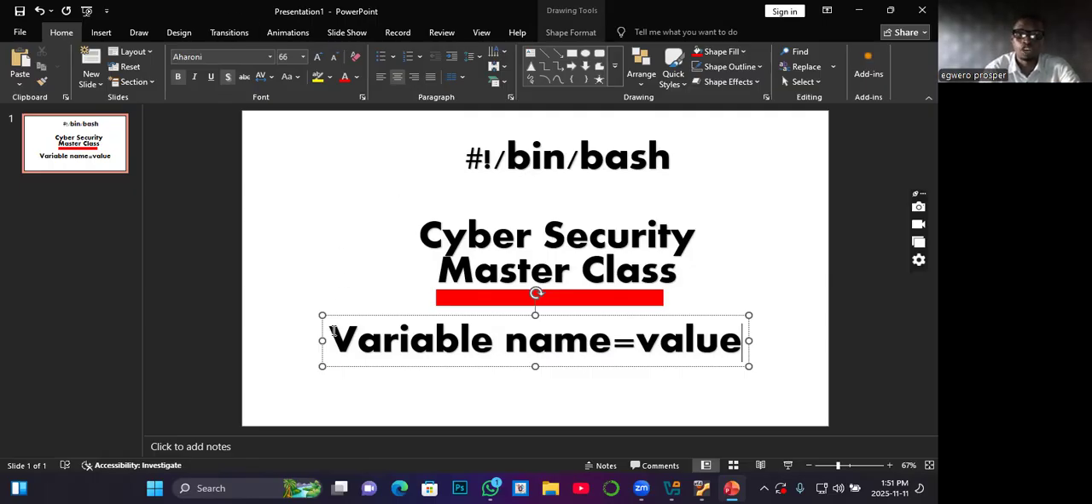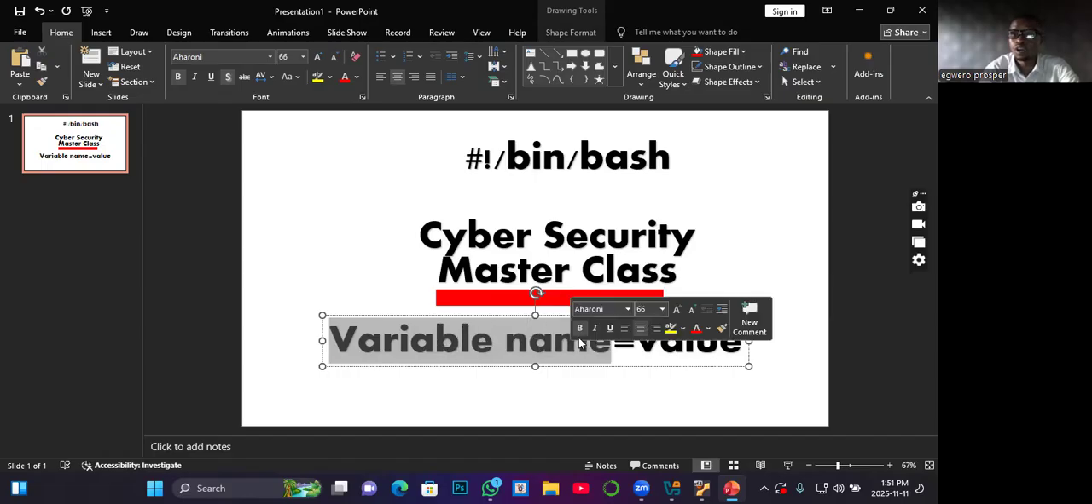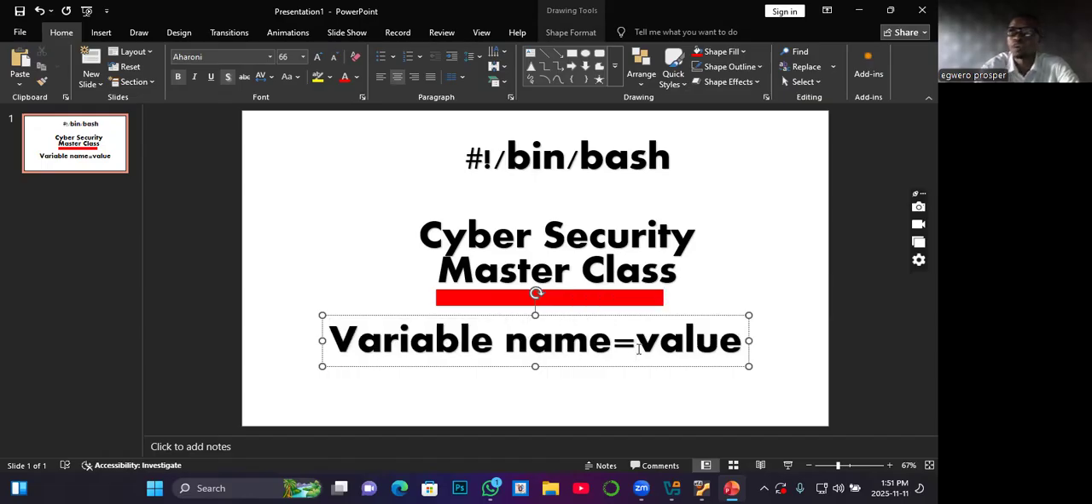So the whole of this section is the name of the variable. This equal sign in programming is called the assignment operator. It's what puts the value into the container. So this is the container name, while this is the value being put into the container. That is what we are saying.